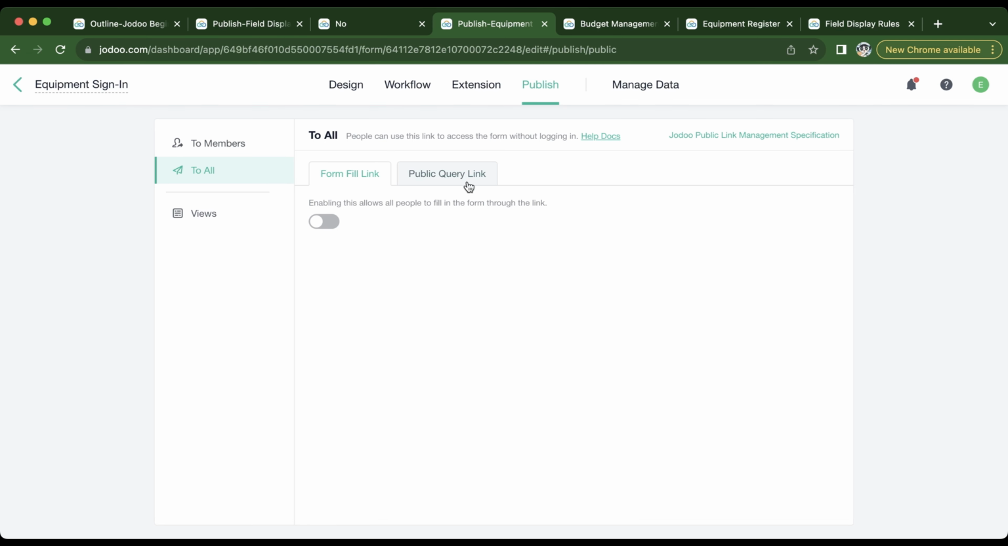Lastly, we have the public query link for users to make queries. External users can query the records without signing in, which allows them to conveniently query records. For instance, they can track order details using an order ID.